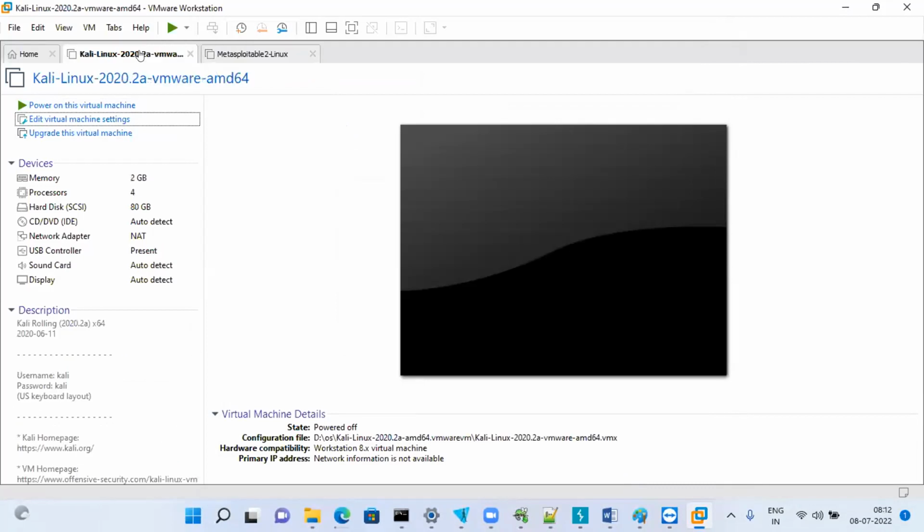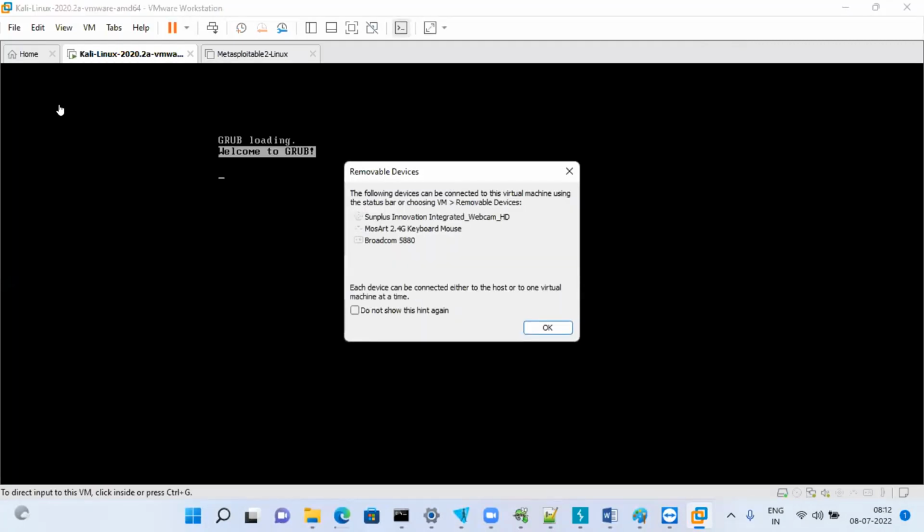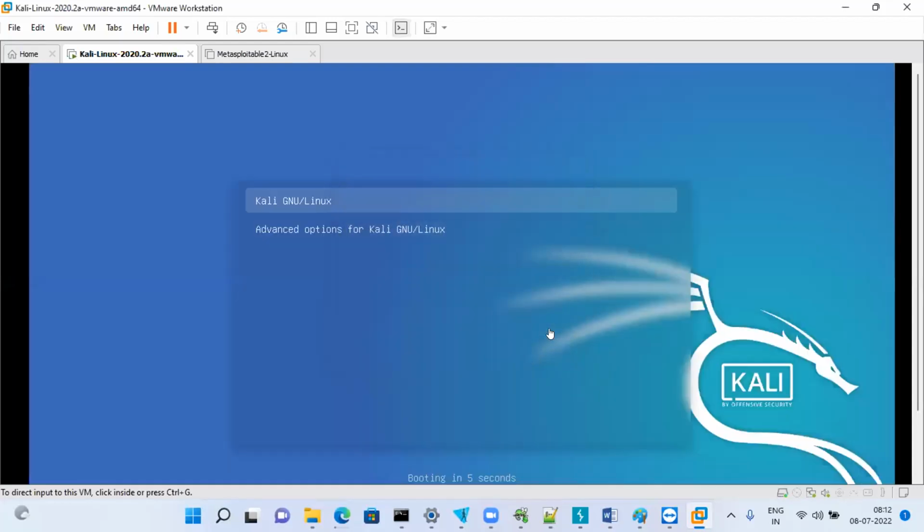Once you set the configurations, you have to turn on the Kali Linux and Metasploitable Linux like this. Operating system within an operating system, virtual OS.